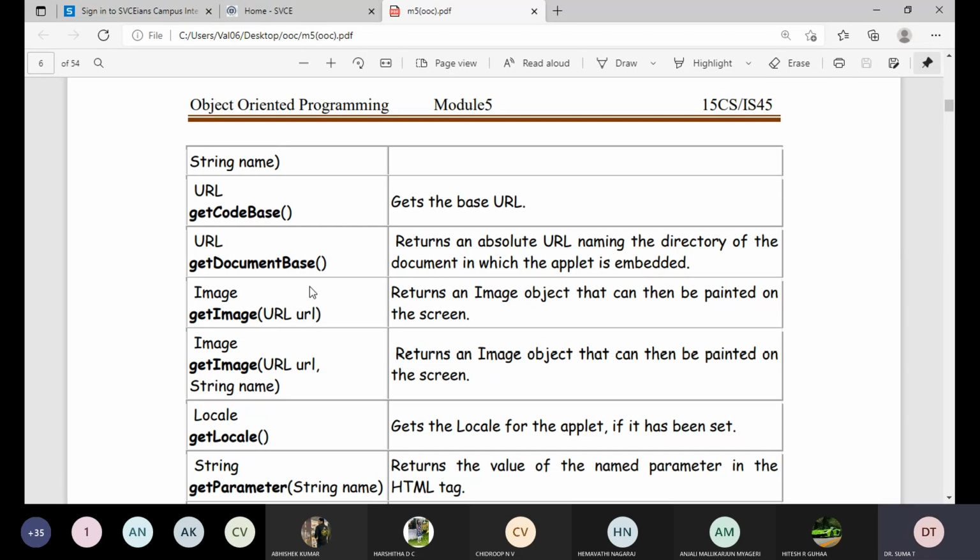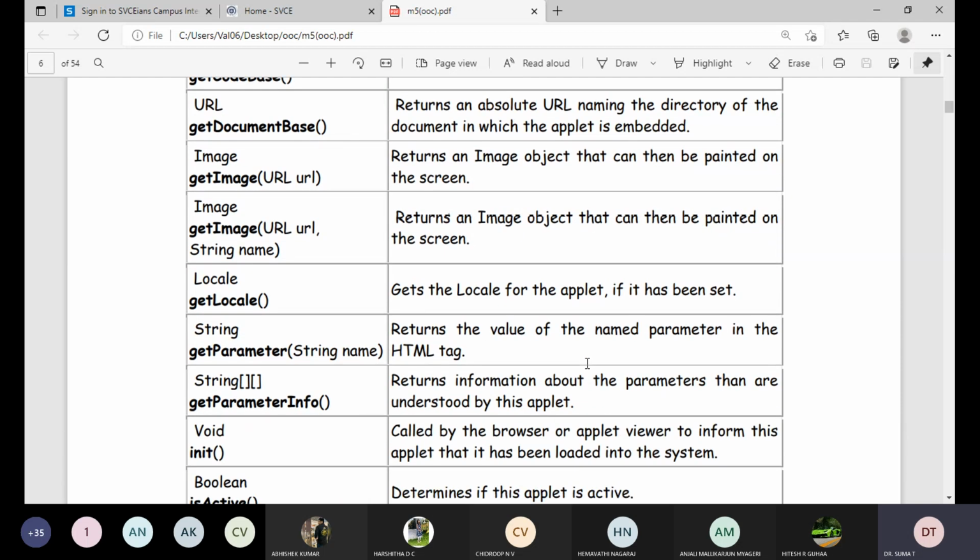Now getImage returns an image object that can then be painted on the screen. So you have getImage with the URL, and it returns an image object that can then be painted on the screen. Then getLocale. These are all the methods which you have to remember: for what purpose these methods are used and where we are going to use them. What is the purpose of these methods? So getLocale is a method for the applet if it has been set, for the locale.